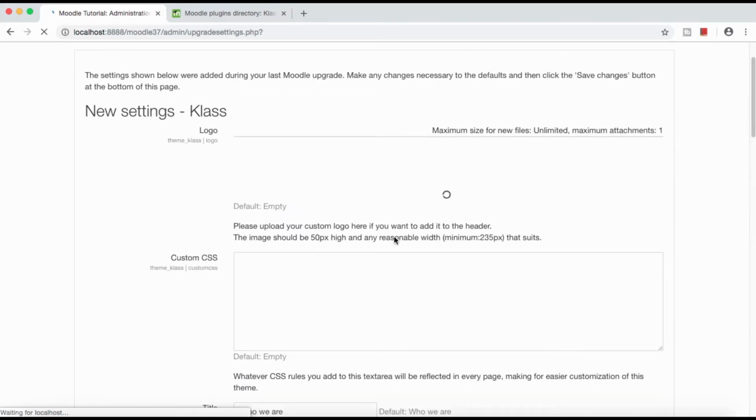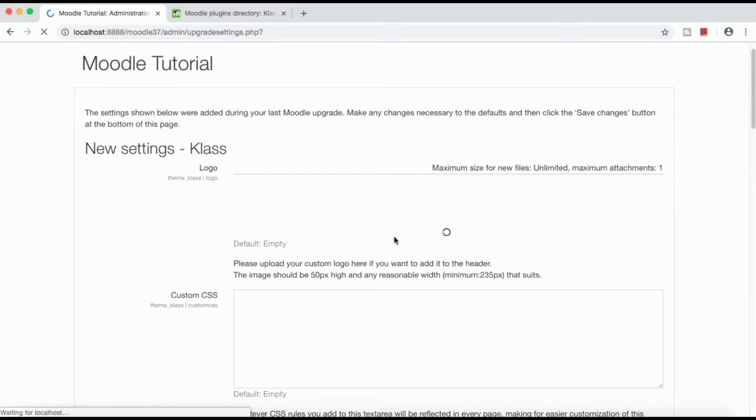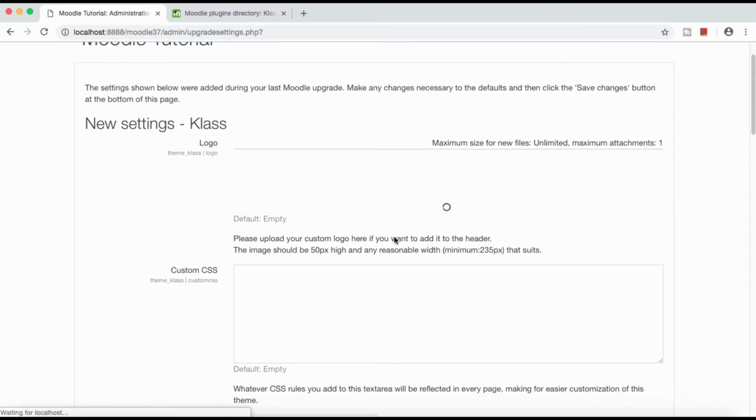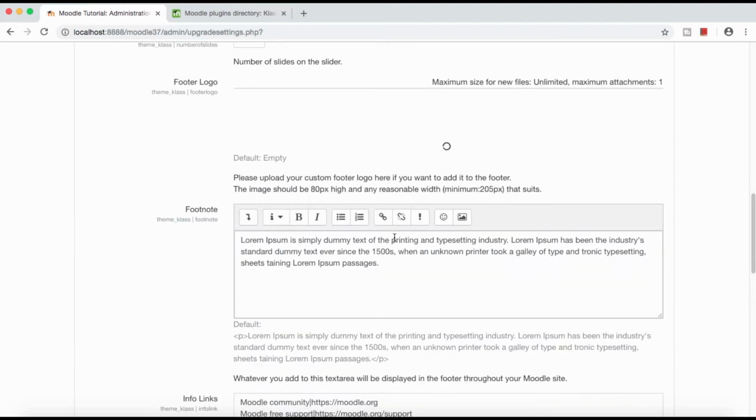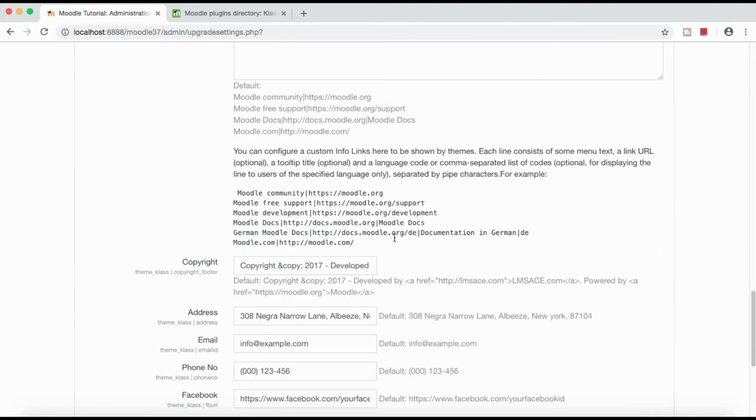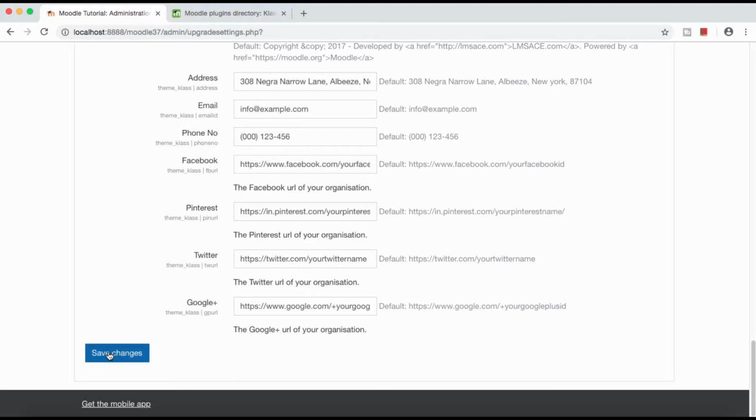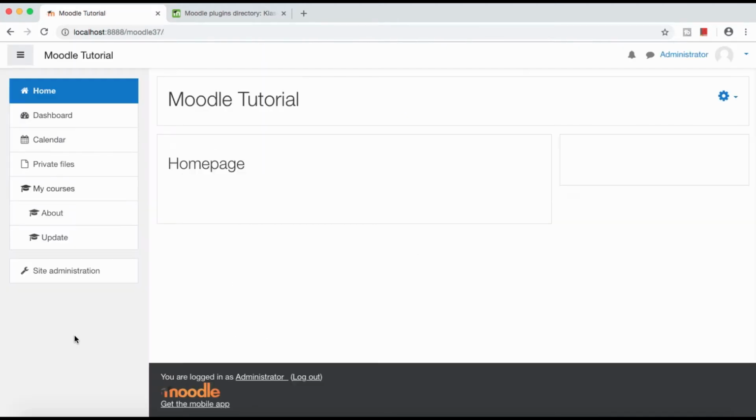There are some settings that you can do, but for the time being we will skip this. So directly scroll to the bottom of the page, say save changes. Okay, so after installing the theme, we are back on our home page. To check whether the theme has been installed or not, go to site administration.